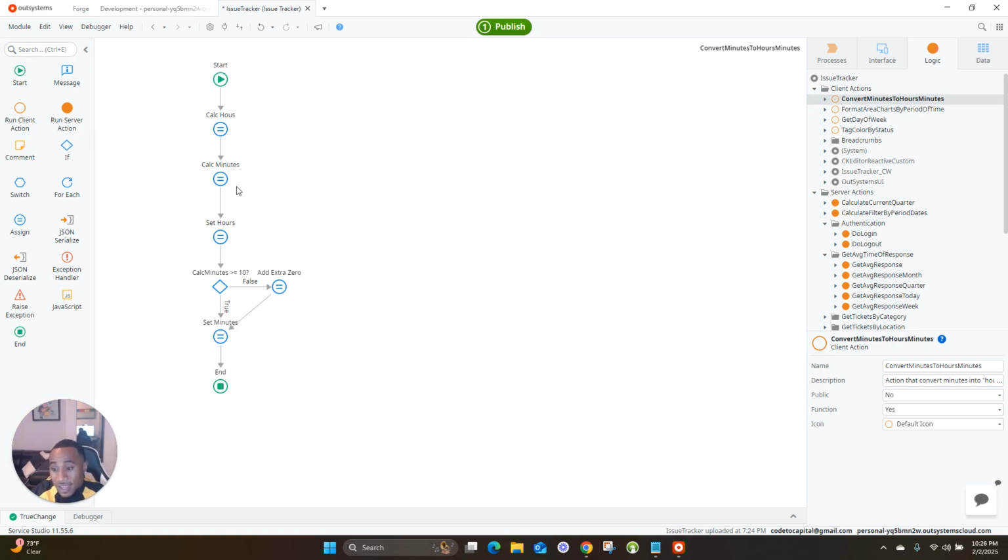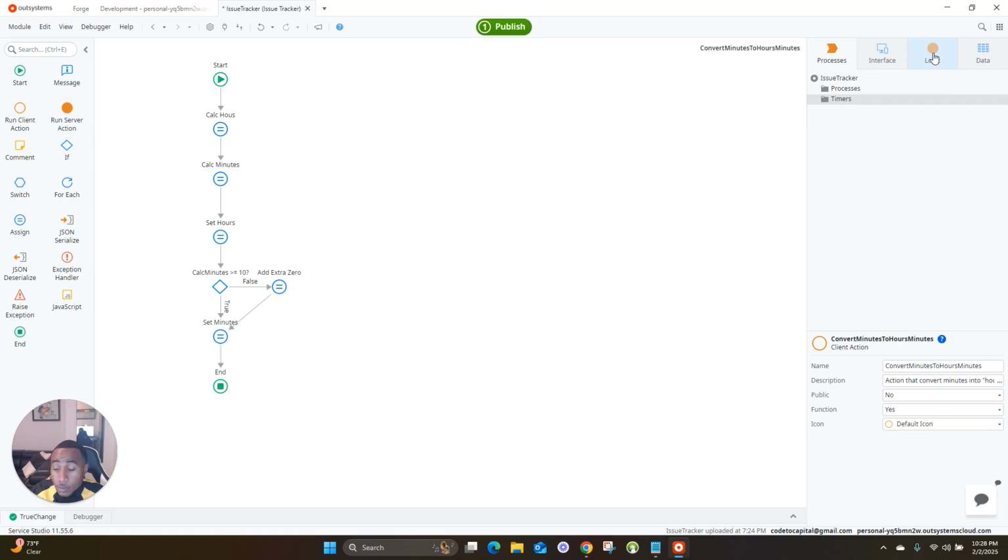And so all of your flows will have to start with the start node and they'll have to end with an end node here. And so this is the toolbox for your client actions.